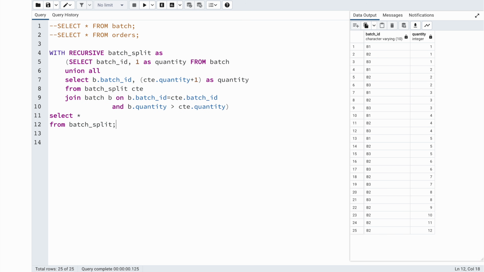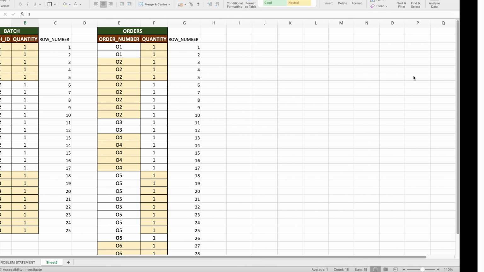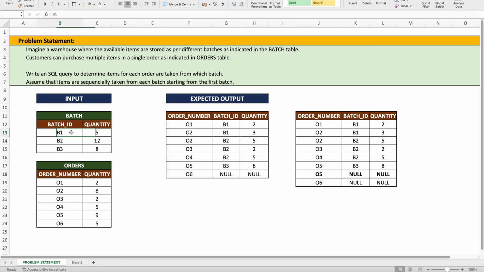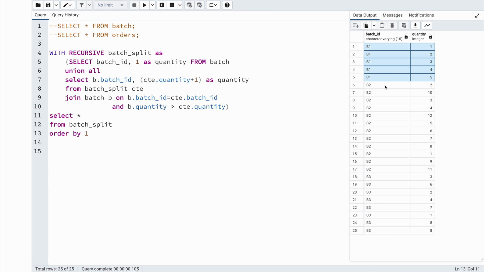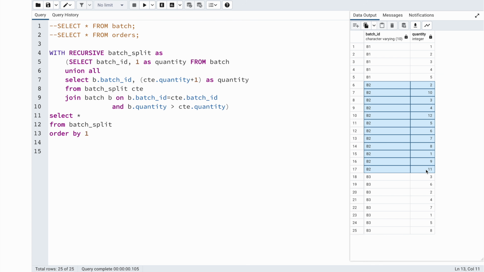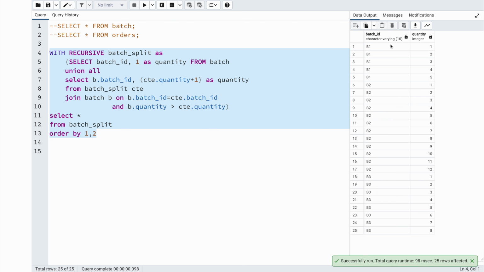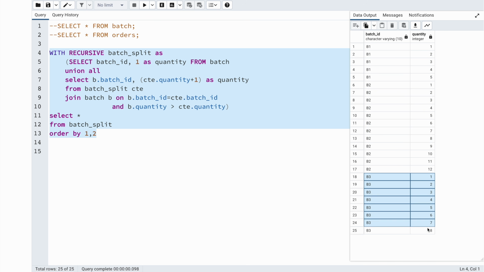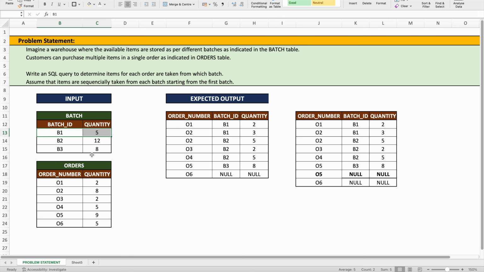Okay, and let's say if I just order it so that you can see it properly. So order by, let's say 1, and if I run this, now you can see that I have 5 records for batch B1. And if I go into my input, you could see that batch B1 had 5 records. And for B2, let me do an order by 1, 2. This 1, 2 basically means the first and the second column in my query. And now for B1, I have 5 entries. For B2, I have 12 entries. And for B3, I have 8 entries, exactly as that is present in my input.